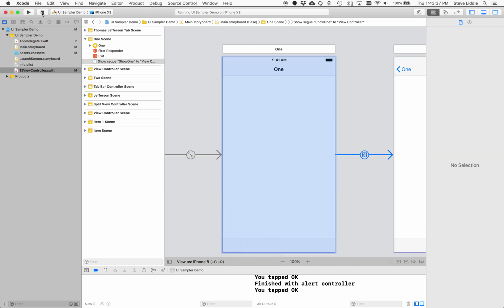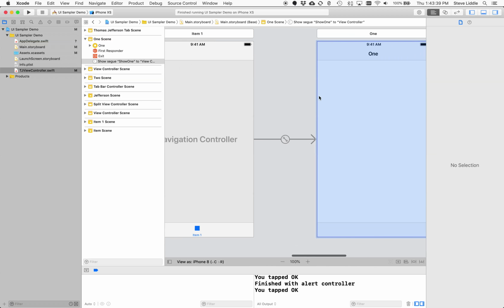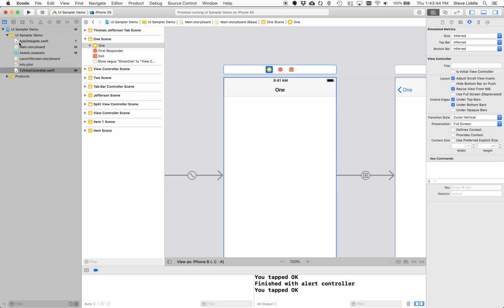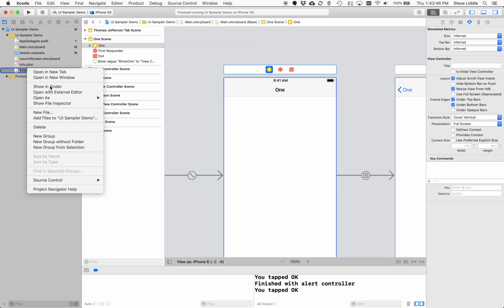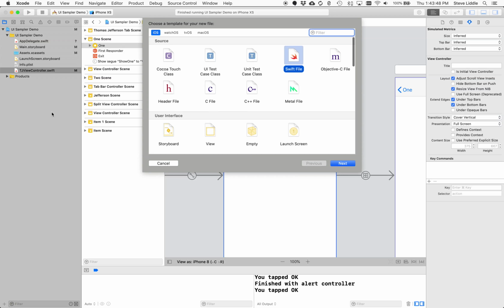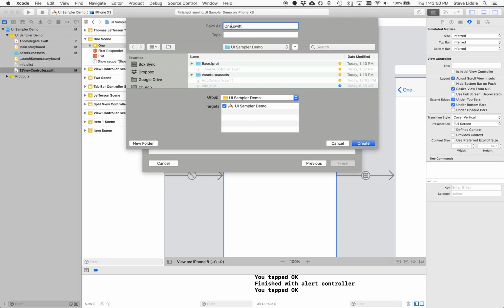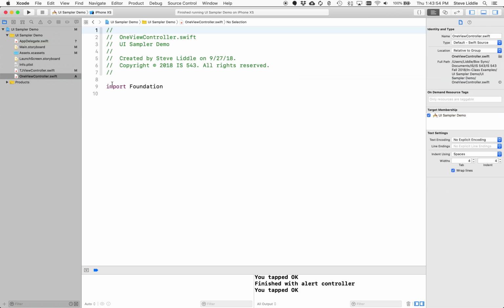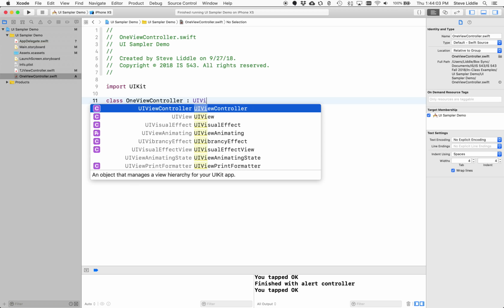All right, let's get back to our little demo here. So let's give ourselves a backing controller for this first one up here. So we'll call this one new file, one view controller, and import UIKit, class 1 view controller. That's going to be a UI view controller.